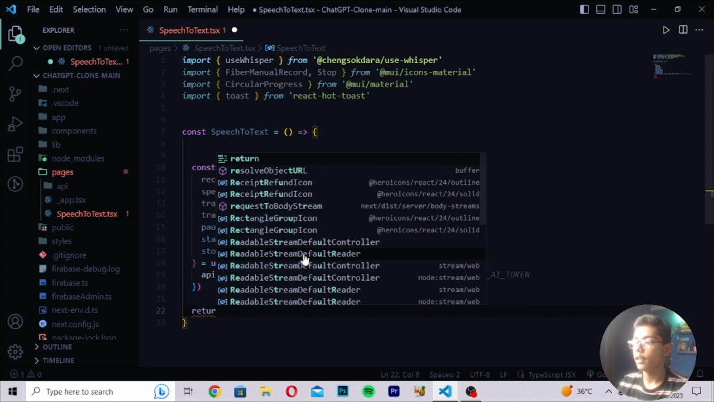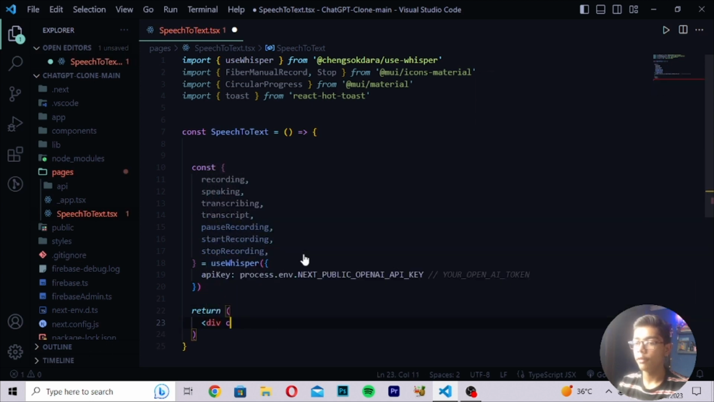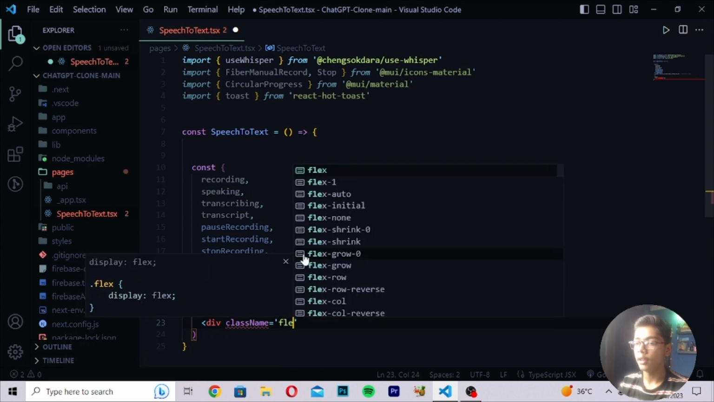Then I will move down. After this, write the return tag. Then you have to write div className, and then write flex.